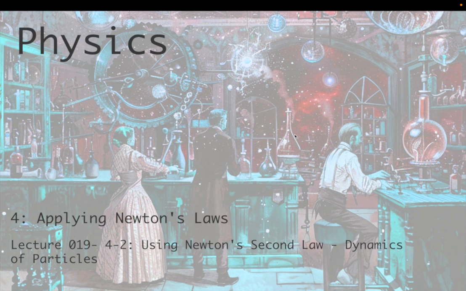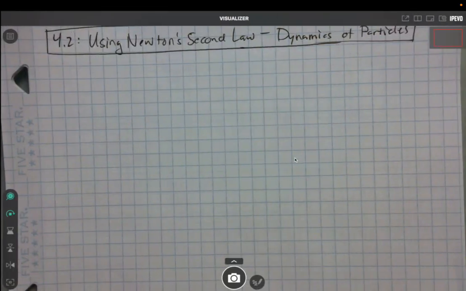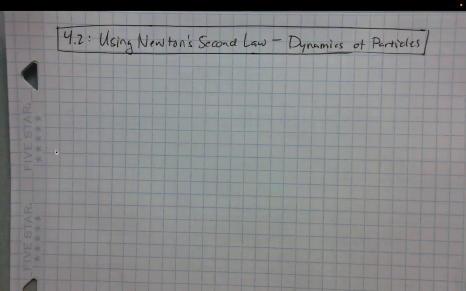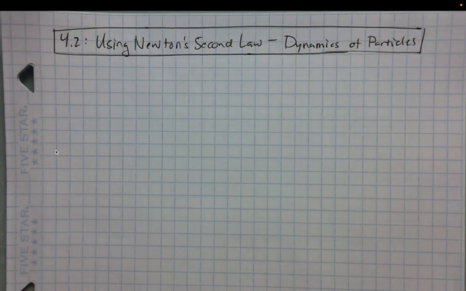And in this section, we're going to take a look at some examples that involve the use of Newton's second law. So similar to the last lecture, but the focus here will be on Newton's second law. So let's go ahead and jump into it. We'll call this section 4.2, using Newton's second law, the dynamics of particles.